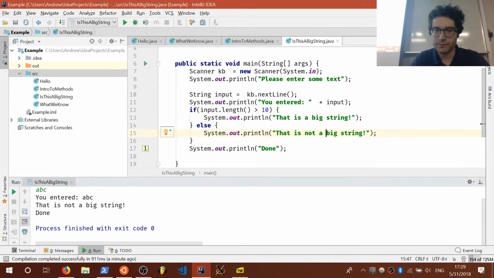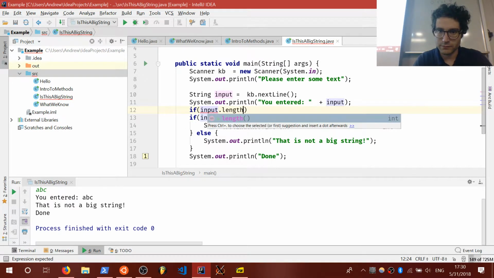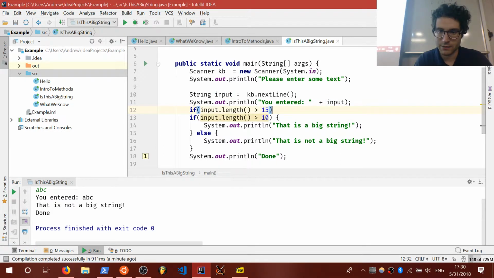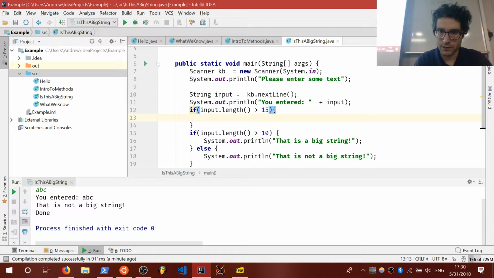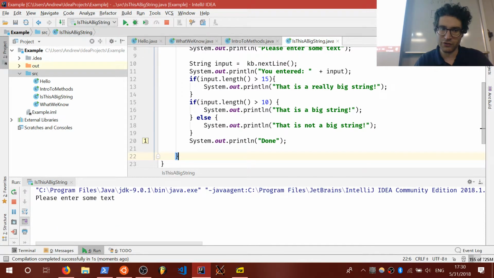Now, of course, some decisions aren't as simple as if-else. Suppose we wanted to specify if strings were really big, like if they were greater than 15 characters. So if input.length is greater than 15 characters, we'll go System.out.println, that is a really big string. Okay. So now if I enter something, let's just bang on the keyboard.